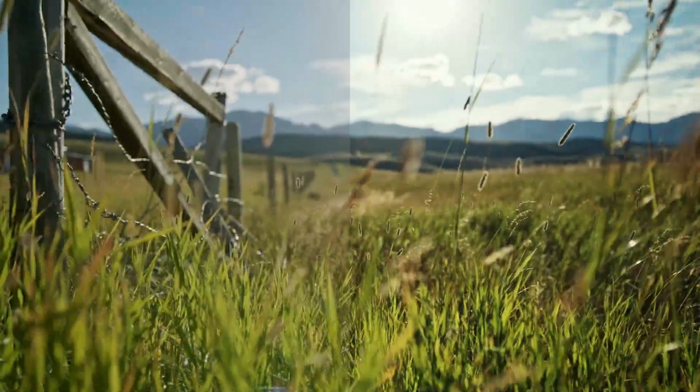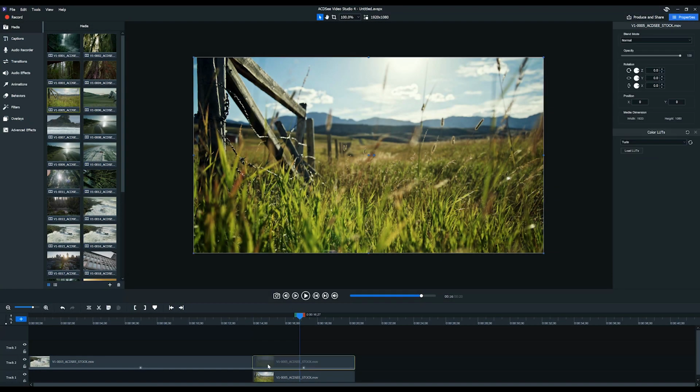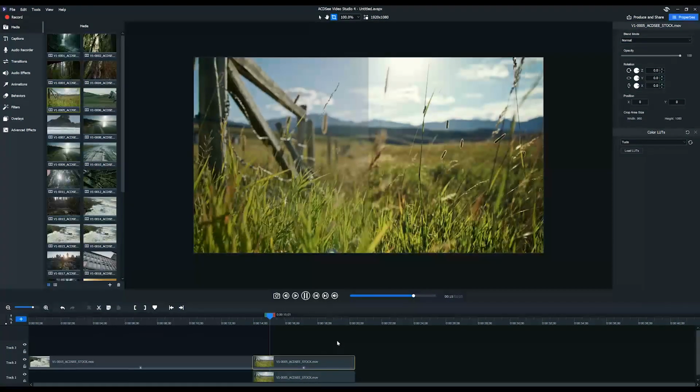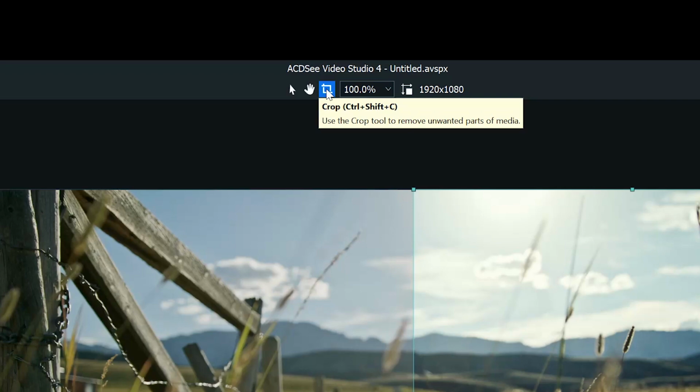With that selected, here's a before and after. So I'm getting this split screen effect from drawing the Turin affected layer in by cropping it. You can find the crop tool above the preview. It's this box right here.